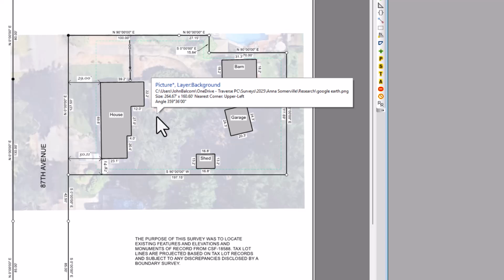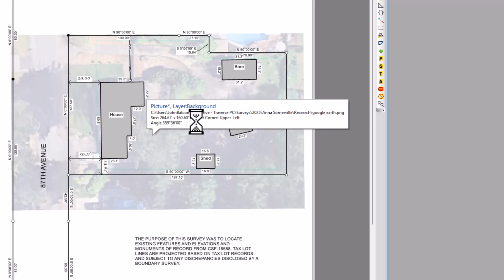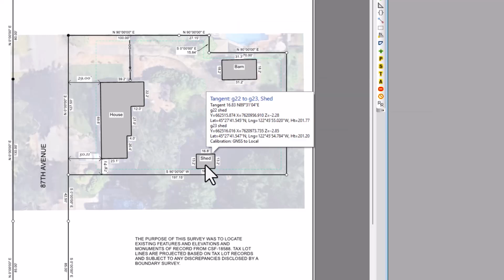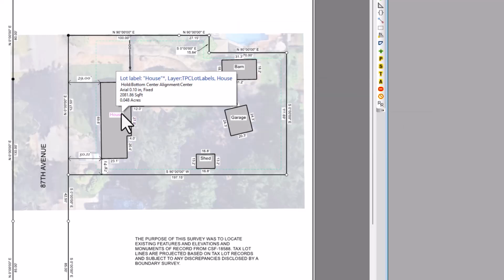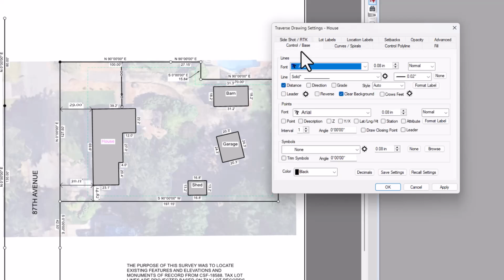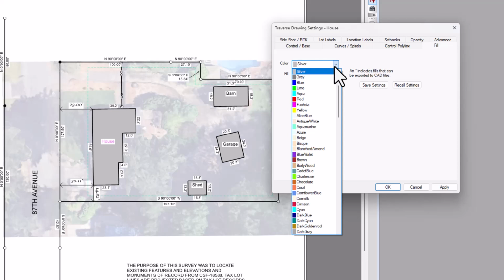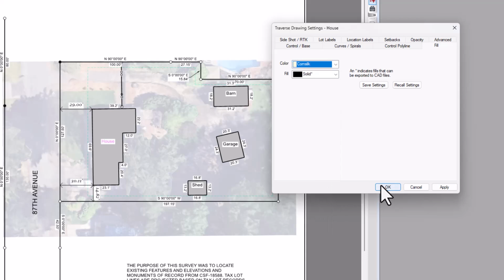Now, I want to do something different. I want to take this house and change the way it's drawn. And then I want to copy those settings to the barn, the garage, and the shed. So watch what I'm going to do. I'm going to go into the house, double-click it, and from the Traverse drawing settings, I'm going to tell Traverse PC that I want to go into the control points, and I want to make the text just a little smaller. I want to go into the fill, and I want to change the fill color to something a little lighter. And let's choose OK.